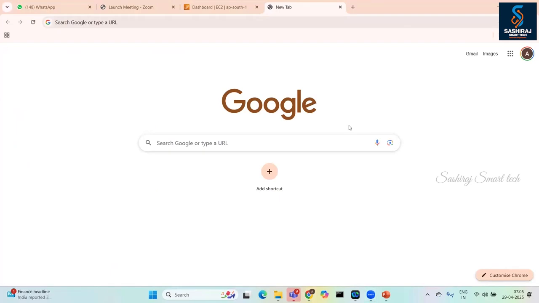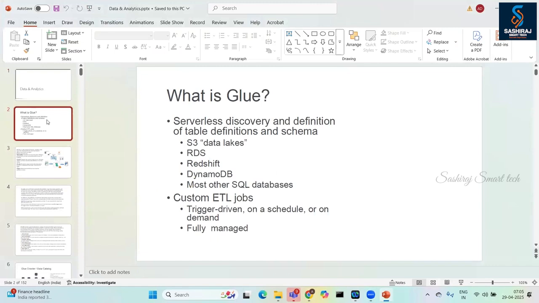Today we'll start with a new service in data engineering learning, which is very important nowadays. That is AWS Glue. So AWS Glue is a very important service. Why do we use AWS Glue? It is for ETL tasks. Okay. What is ETL?